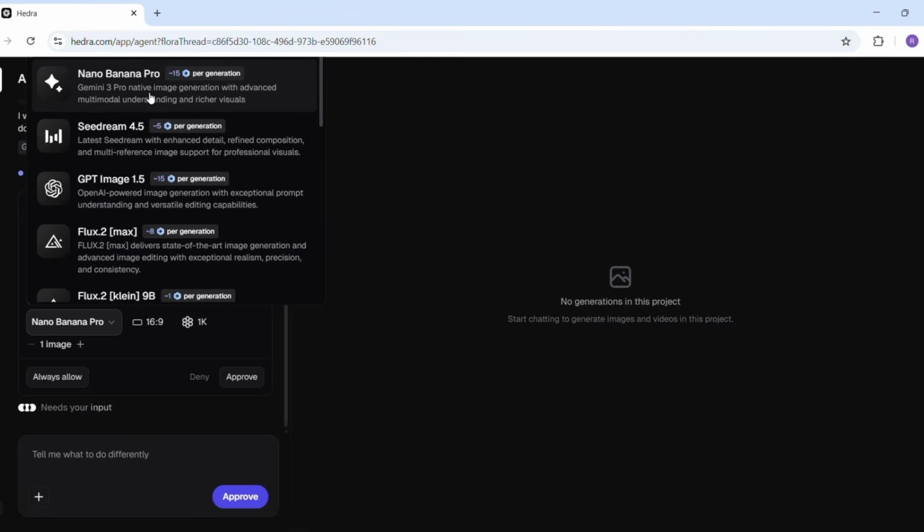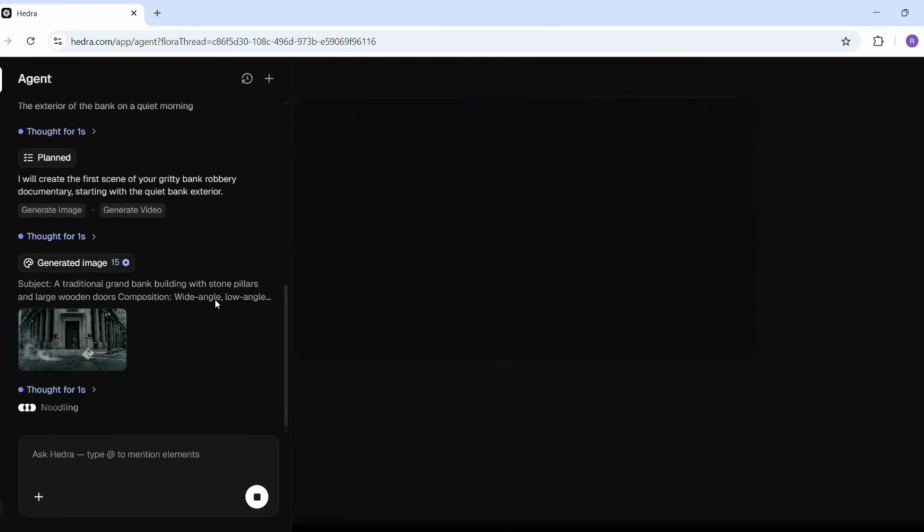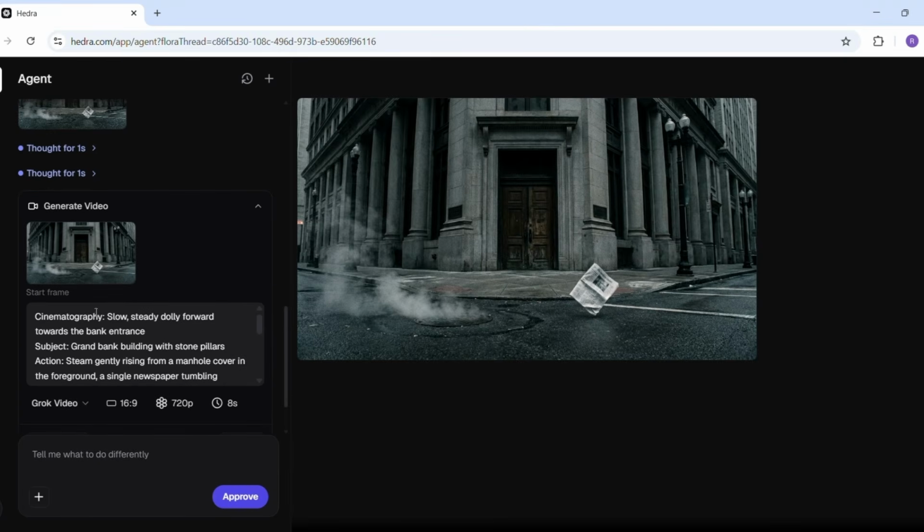Now I choose my image model, Nano Banana Pro, adjust the aspect ratio and quality, and approve. Within seconds, the first cinematic scene is generated. But it doesn't stop there. Hedra immediately creates a matching image-to-video prompt.